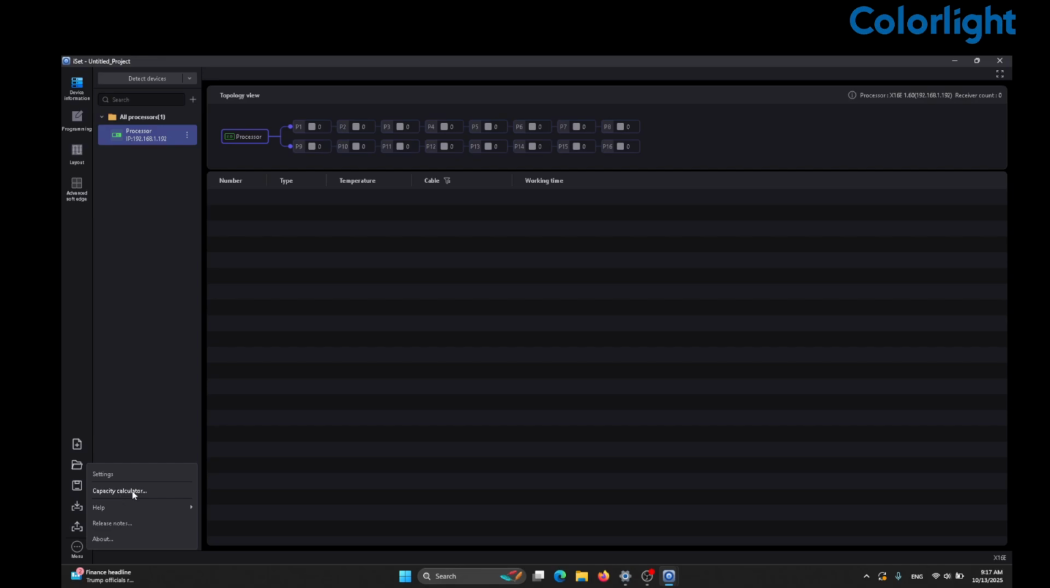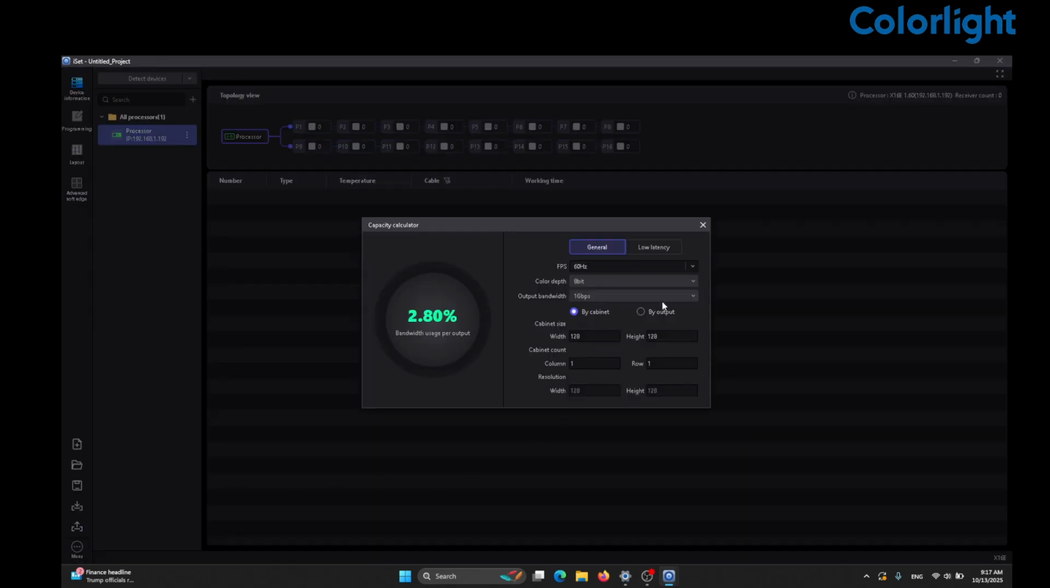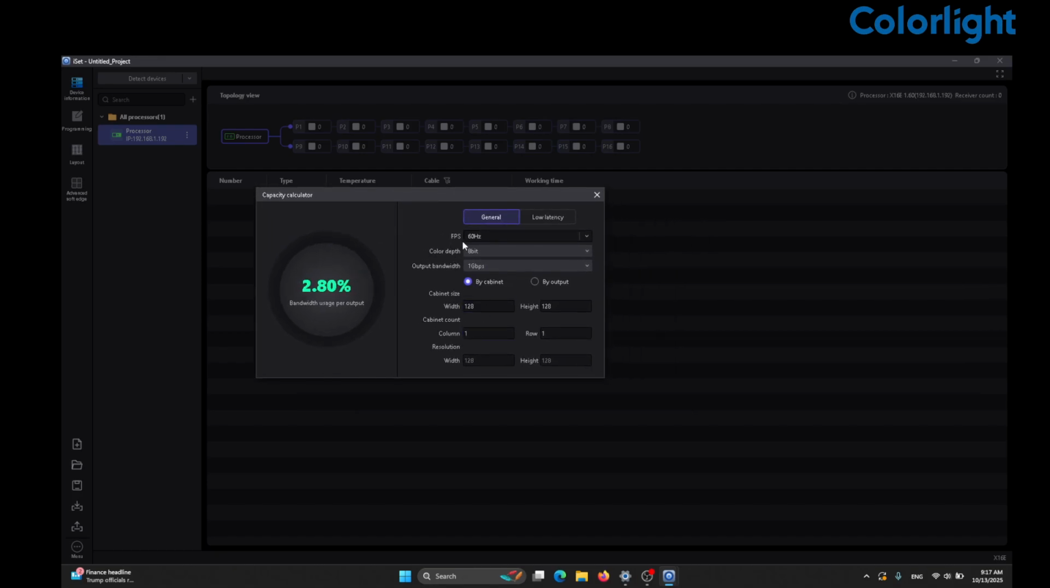First, I'd like to start with the capacity calculator because this is super useful. In here, we can determine and pre-plan our projects. Let's say we want to have a project that runs at 120 hertz at 10-bit, and we're going to use 1 gig. We could also set it to 5 gig output as well. And then we could type in the size of our cabinet. Let's just say it's 256 by 128.